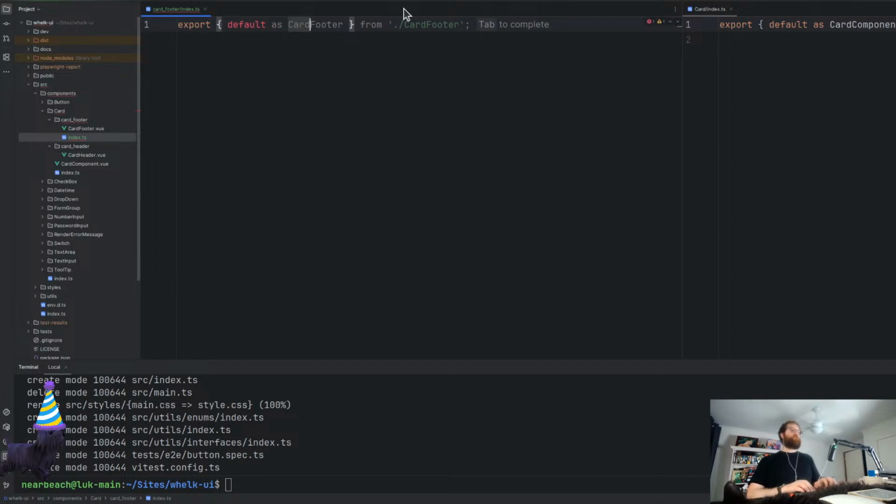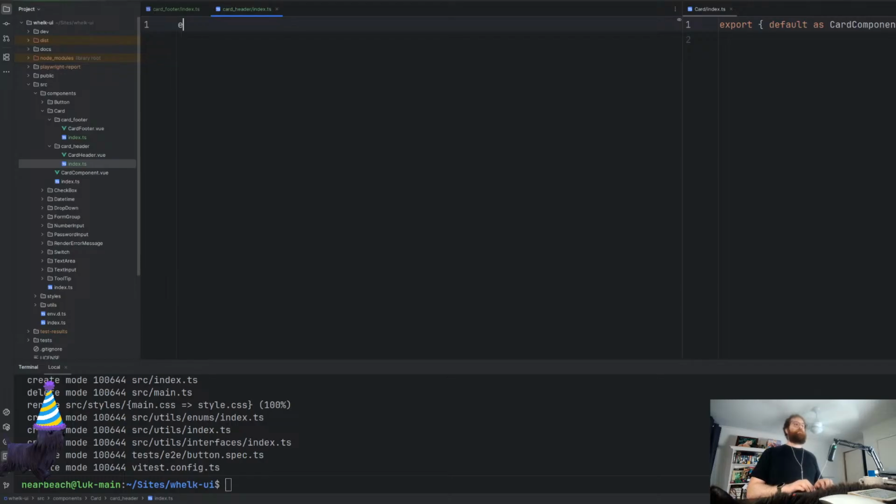This will be card footer. Alright, cool. Yeah, we're all happy with that. However, I do need the .view. Easy done. This will be export default as card header .view. We're all happy with that.